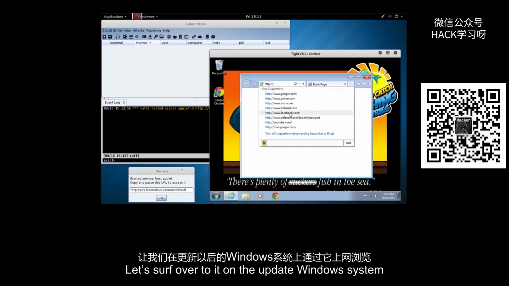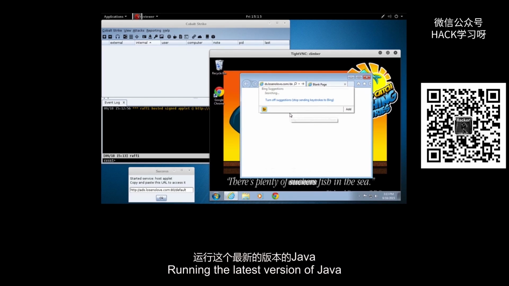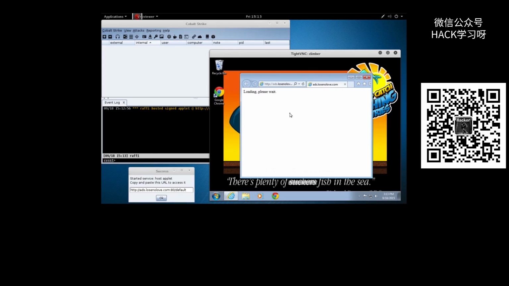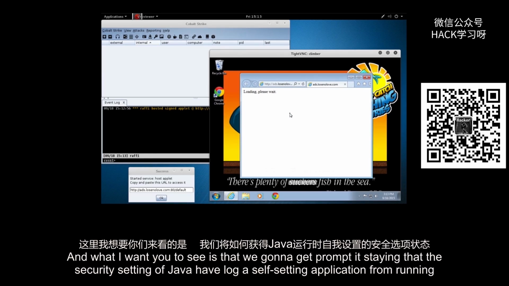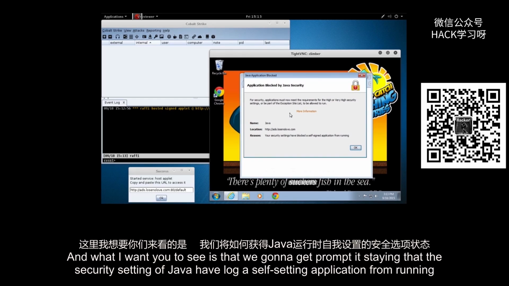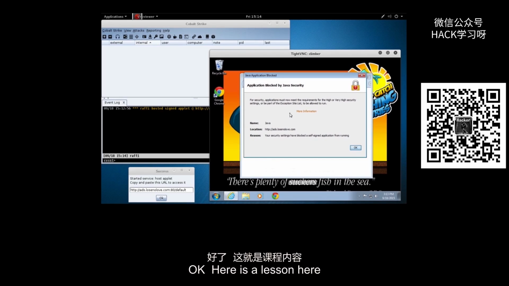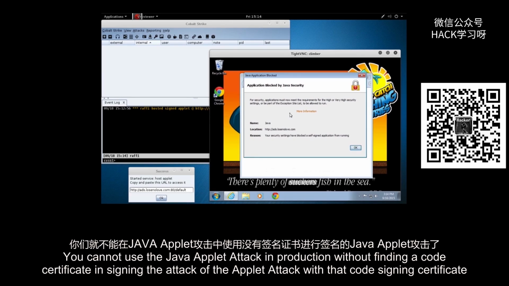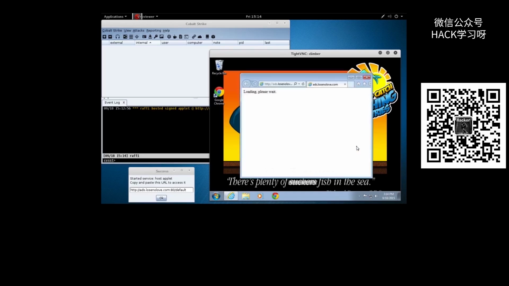Let's surf over to it on an up-to-date Windows system running the latest version of Java. And what I want you to see is that we're going to get prompted stating that the security settings of Java have blocked our self-signed application from running, okay? There's a lesson here. Ever since January 2014, you cannot use the Java applet attack in production without buying a code signing certificate and signing the applet attack with that code signing certificate. So let me show you what I mean by that. Let's hit OK.